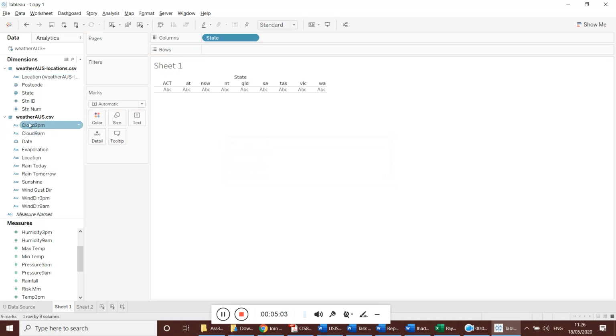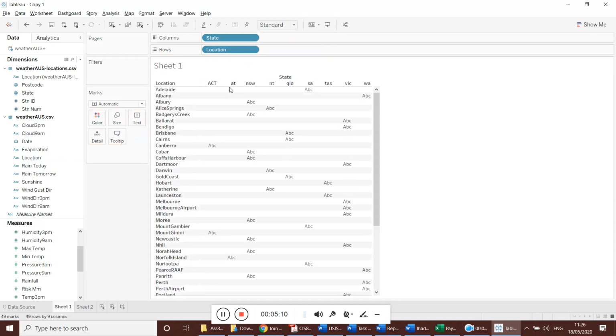Then location. Okay, we have different states and we have different locations. Now I'm taking rainfall value on text. So this measure is placing on text. When I do that, wherever ABC is there, we get some values. Rather than showing ABC, it will be showing values. This action is called displaying values on the data table.